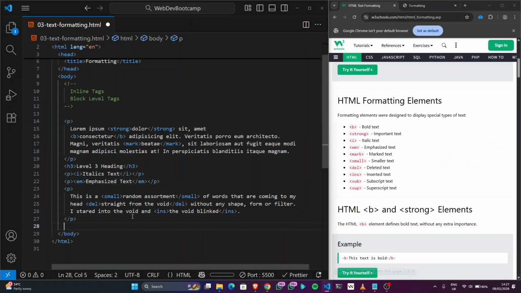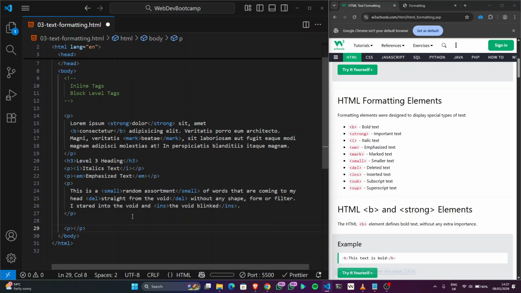The best way to explain superscript and subscript is to use mathematics as an example. So say we have something like binary, right? So we have 1011.